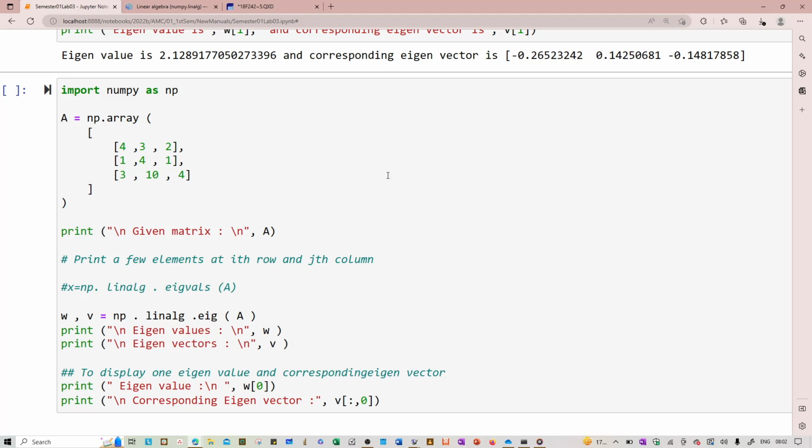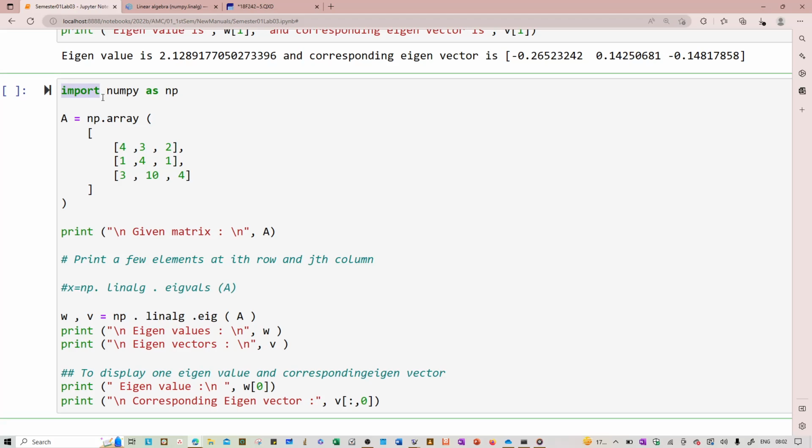So putting everything together, import numpy as np should be the first line. This creates the Python ecosystem. A is equal to np.array, first bracket, inside that the box bracket or the third bracket. This nesting is done in order to collect all the rows. Next we write all our three rows in form of one particular list per row, and then we print the given matrix.